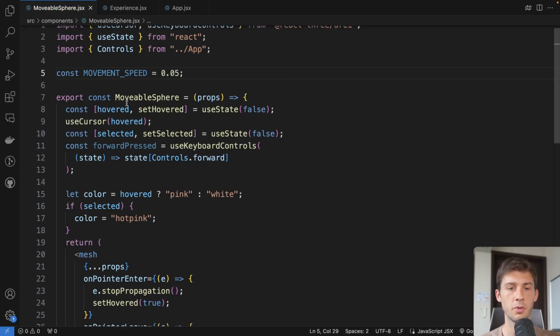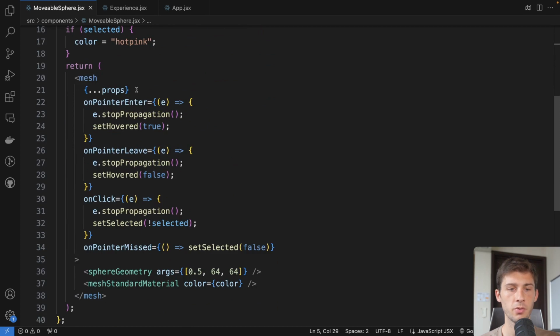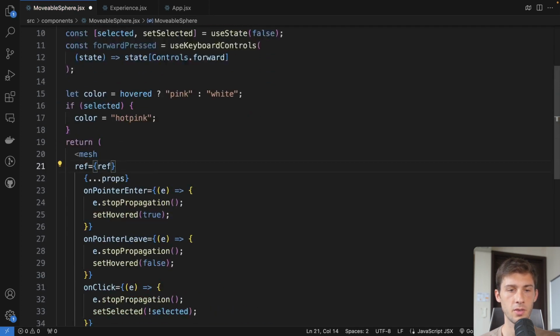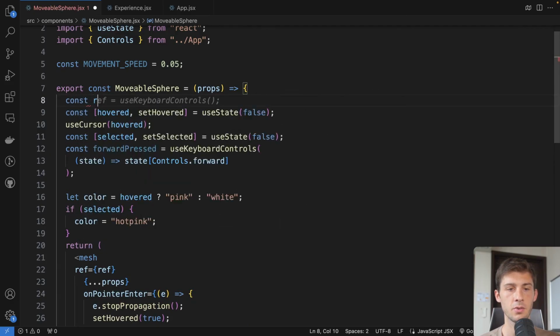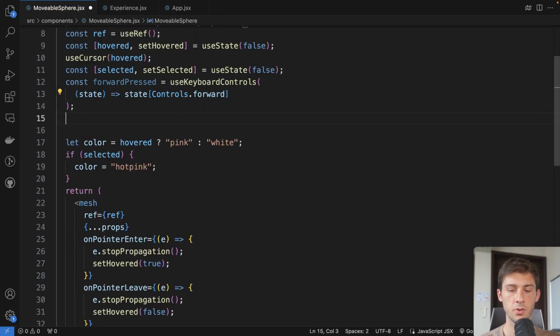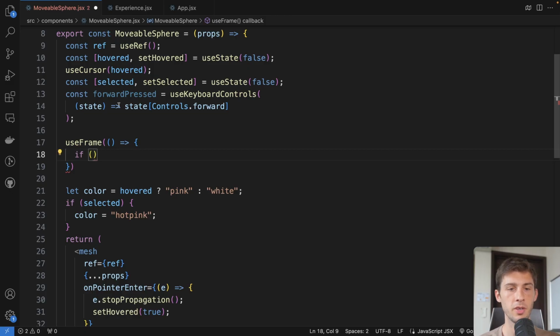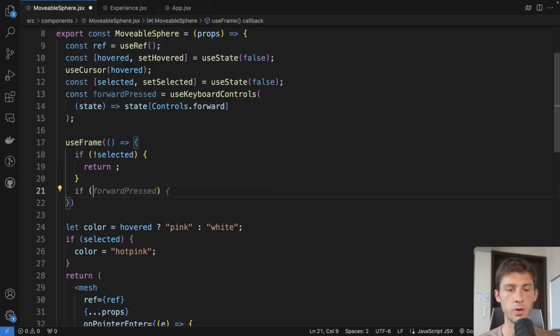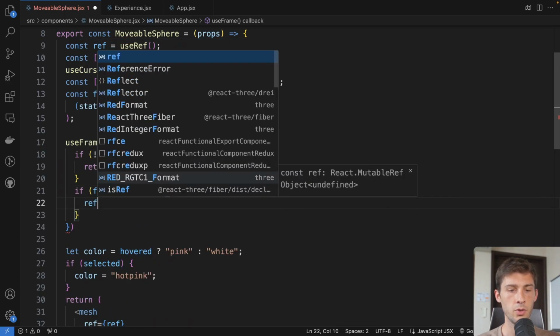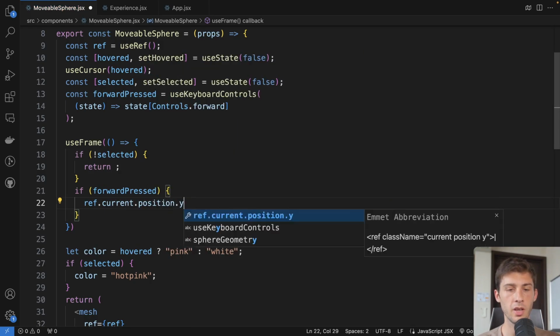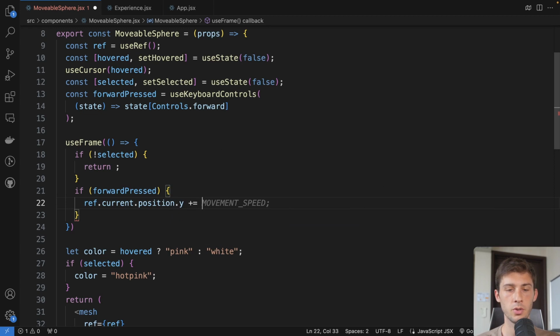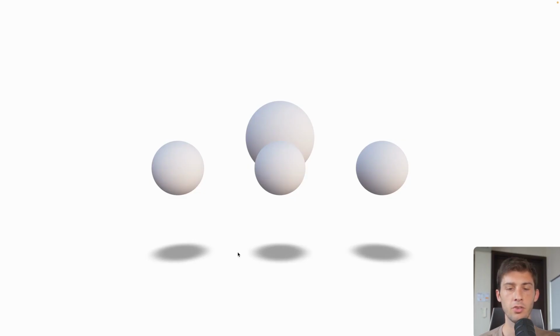To be able to move our sphere in a useFrame function, we need a reference over it. So let's create a reference and define it. Const ref is equal to useRef. Now let's use the useFrame hook. We check if our sphere isn't selected, we'll do nothing. So we'll just return. Now if forward is pressed, we will do ref.current.position.y and we will put our sphere go over. So we'll increment the y position. Let's quickly try it before handling the other direction. If we select it, it moves. If it's not selected anymore, I can press, nothing happens.